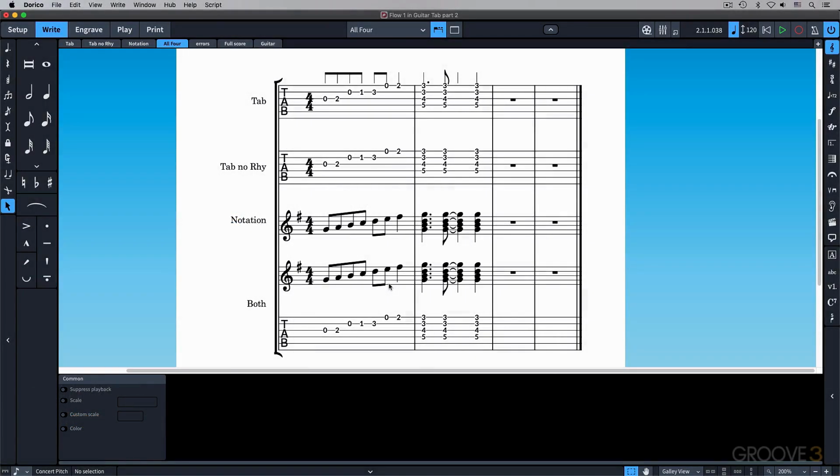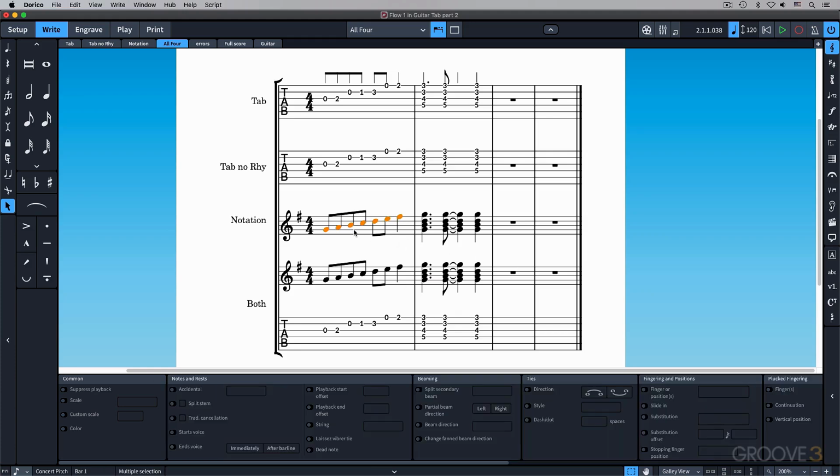In this video on Dorico 3, we are in part 2 of the guitar tablature, and I'd like to talk about note entry. Now, it's possible to work with standard notation. You can actually copy and paste from standard notation into tablature. Let me show you. I'm going to select this measure.